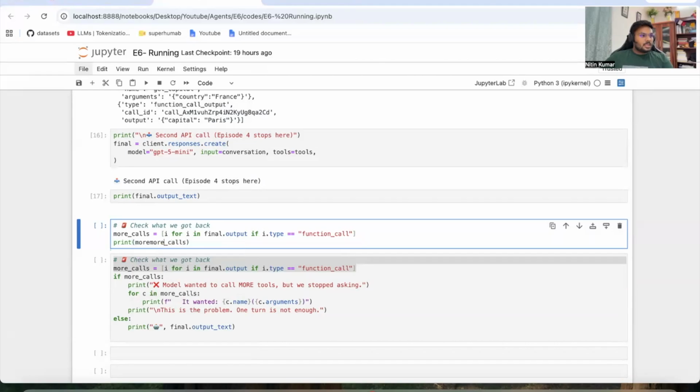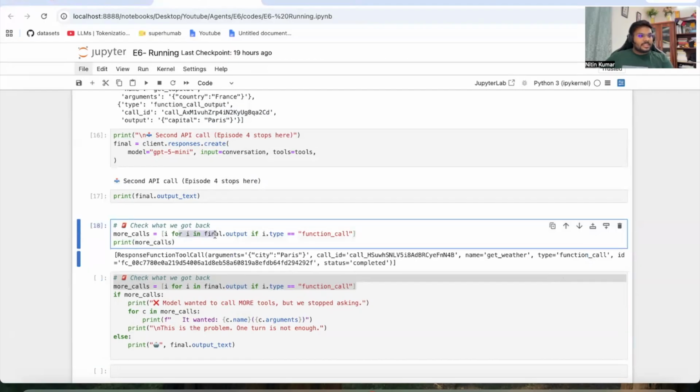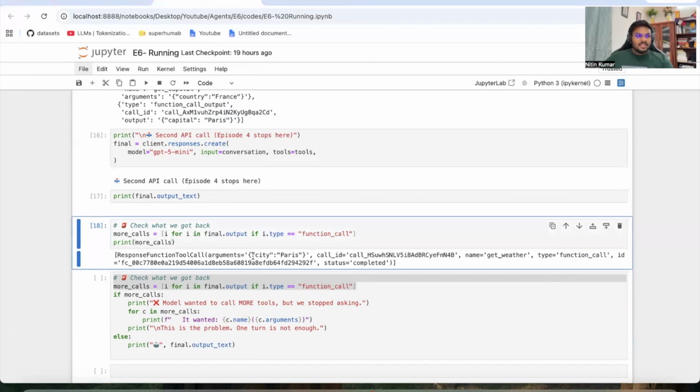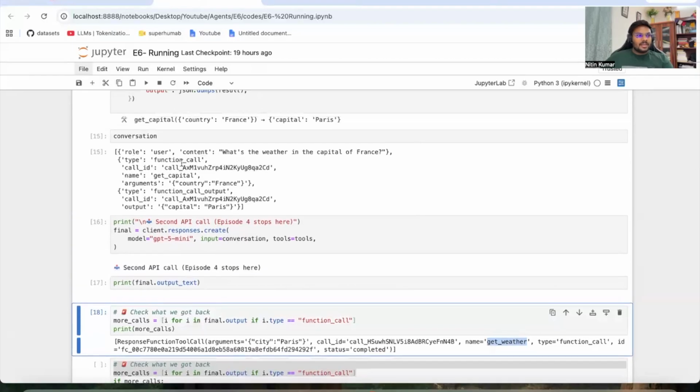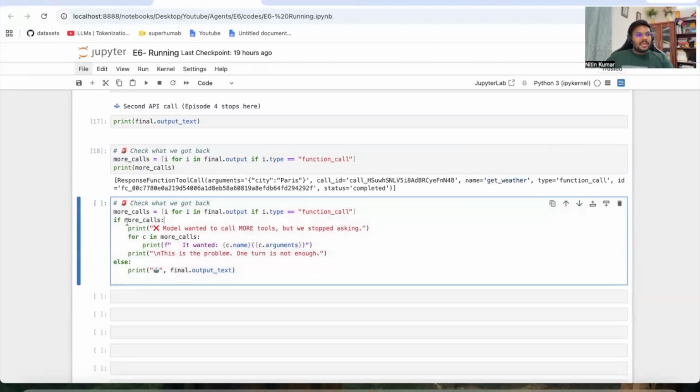So if I check my final output, I iterate over all the objects in my final dot output and check if the type is function call. Yes, it's asking, I have the city Paris, I need the weather now, because the previous one was asking for the capital. Now I make this condition: if more function calls, I will simply print, okay, model wanted more function calls, but we stop asking because we are not doing anything. But if it's not asking anything, I will print the output.